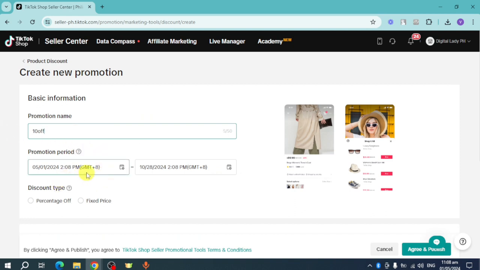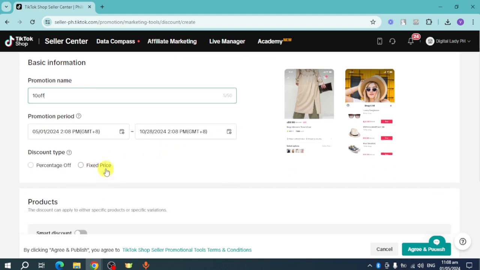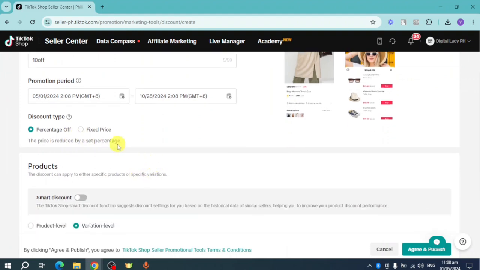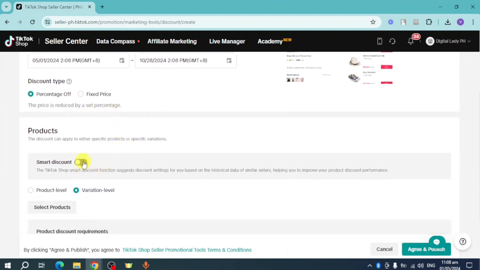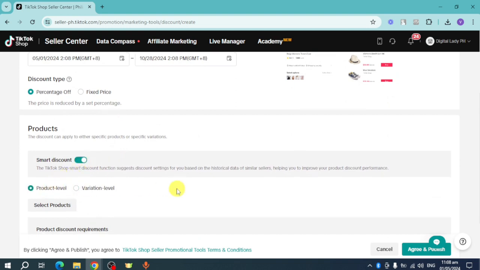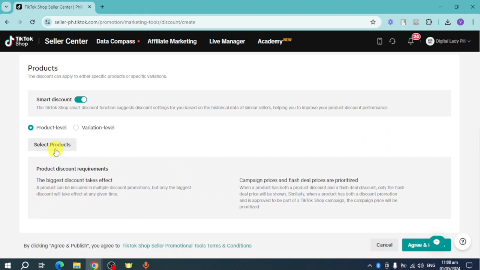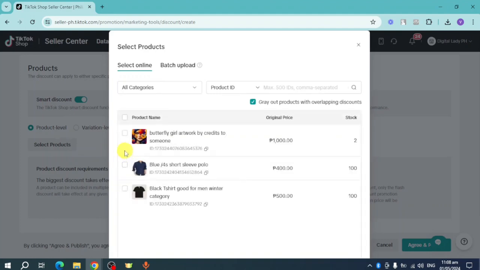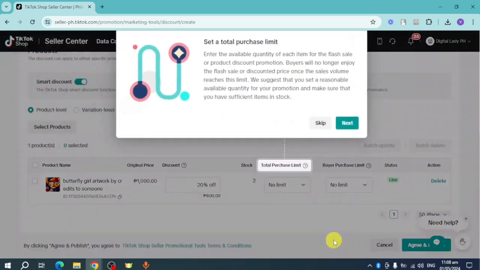Then you can put in here the promotion period. It totally depends on you. For this, you can choose fixed price or percentage off. For me, I'll just choose percentage off for this one. You can also choose the smart discount, and you can make this product level or variation level. In here, you can select the products that will be added for this promotion. Let's click on select products right here, and let me just select the product that I want for this one. After that, click on done.